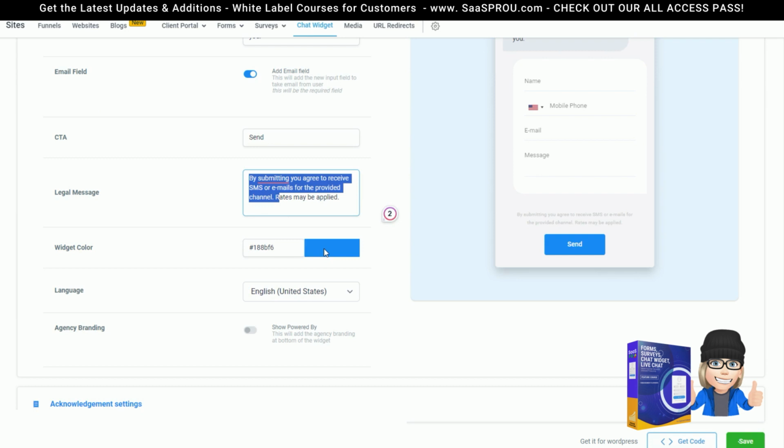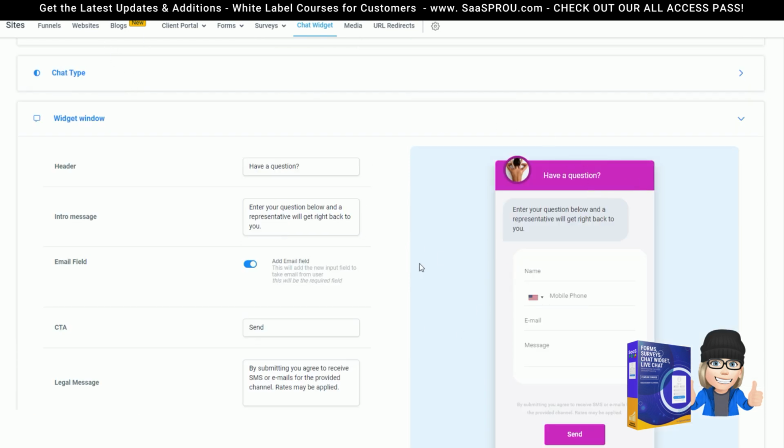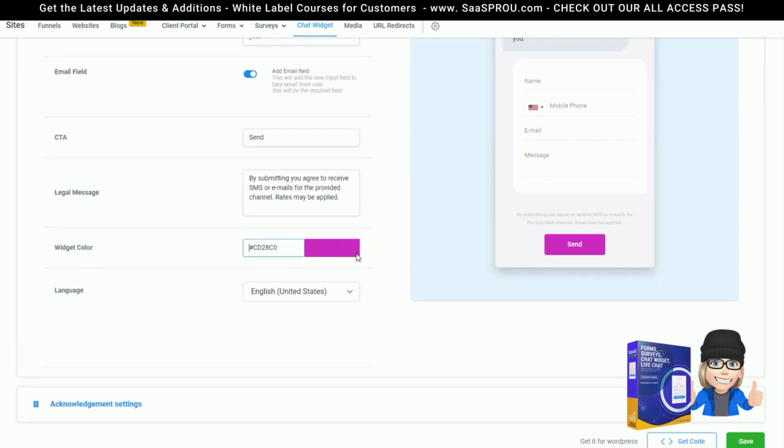You can change the widget color to be the brand color of your business. Your website colors are custom. This is where you can add your custom color.